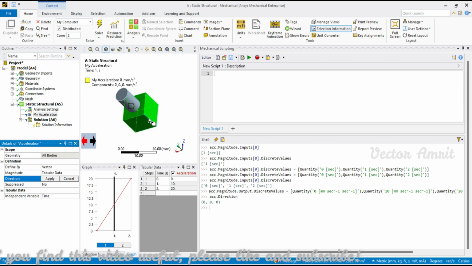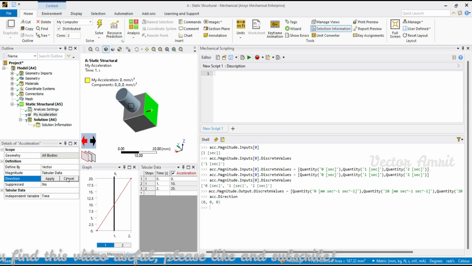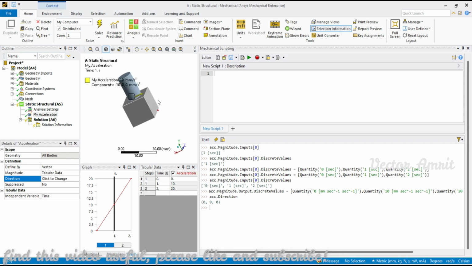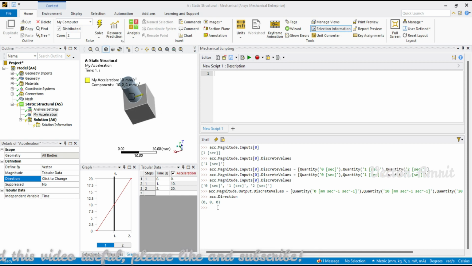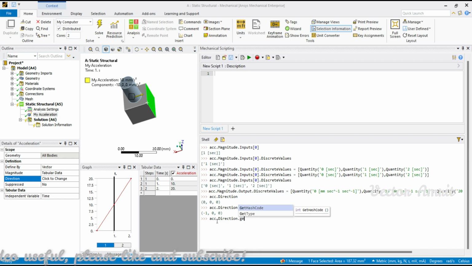Okay, body will not be possible, so it has to be a vector. Like if I select this face, you see this face direction is y and z are parallel and x is negative. So if I pass this, then you will get -100, because this plane is parallel to the y and z plane, but its normal direction is opposite to x, so that's why you are getting this. But what is the type of it? To get that, you can just pass direction dot get type.